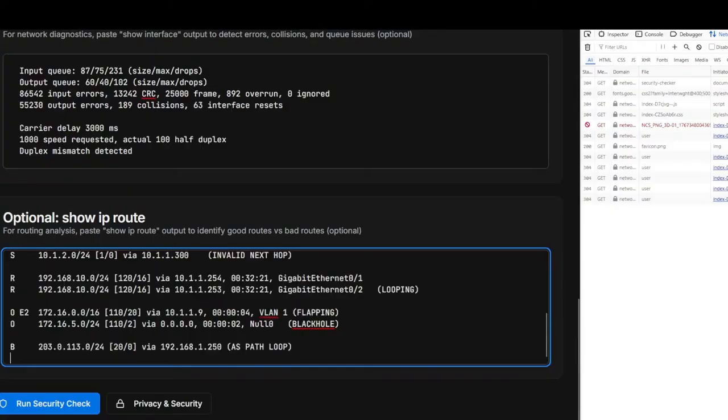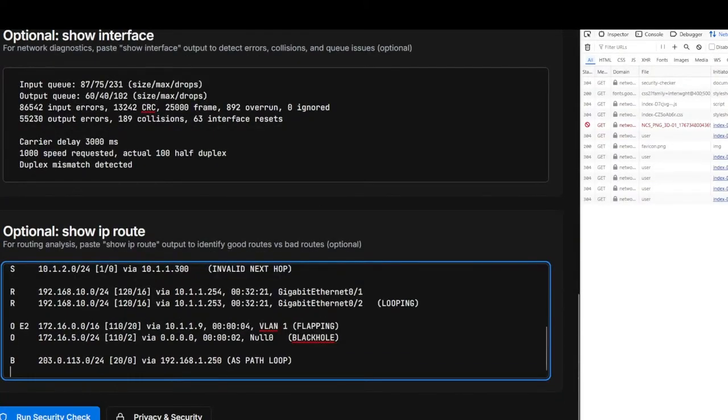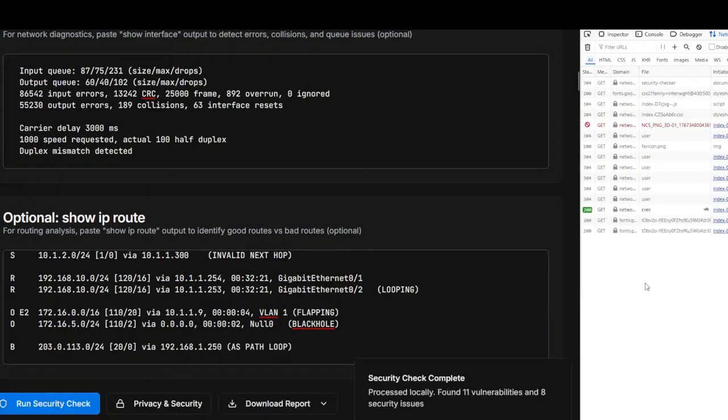So that being said, I have all of the show commands: IP route, interface, show log, show running config, and show version. Now, what you're going to notice is when I hit this button, nothing's going to happen over here. The only thing that happened is it gets to run the program from the server. That's it. But there's no post. So everything I just put in here did not go anywhere.